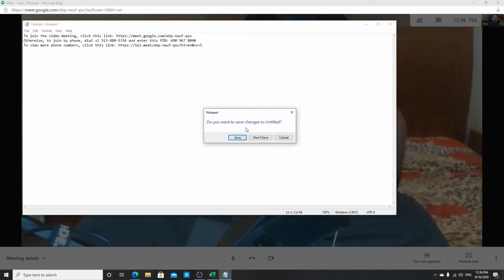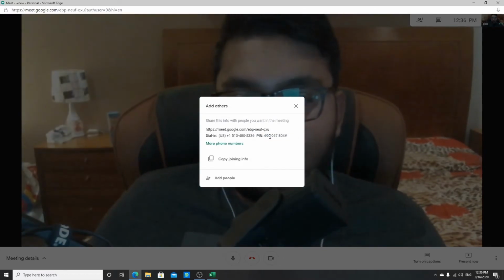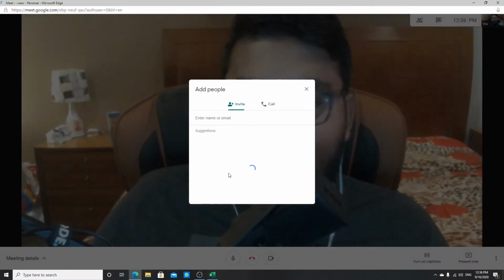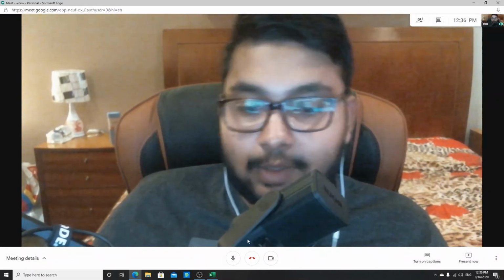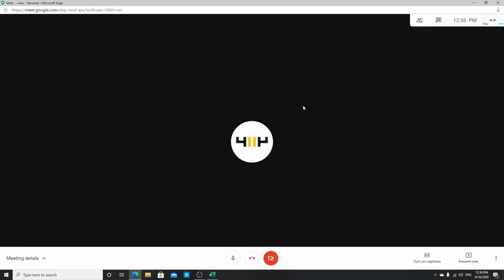Now you can see add people, and when you click on add people, you can invite people using their email addresses. That's something you can do as well. I'm going to close this window and I'm going to switch off video for ease of use.